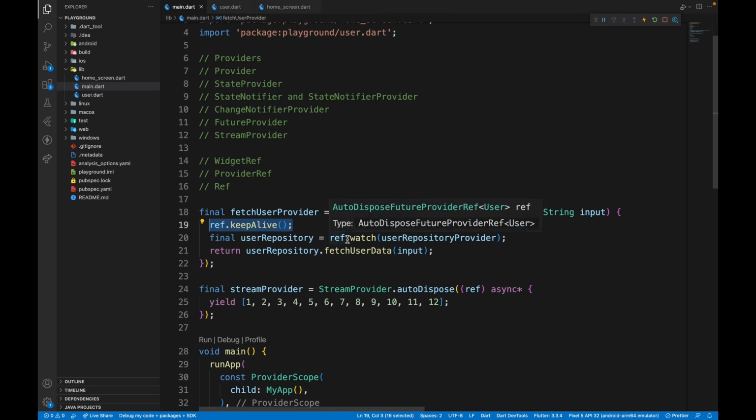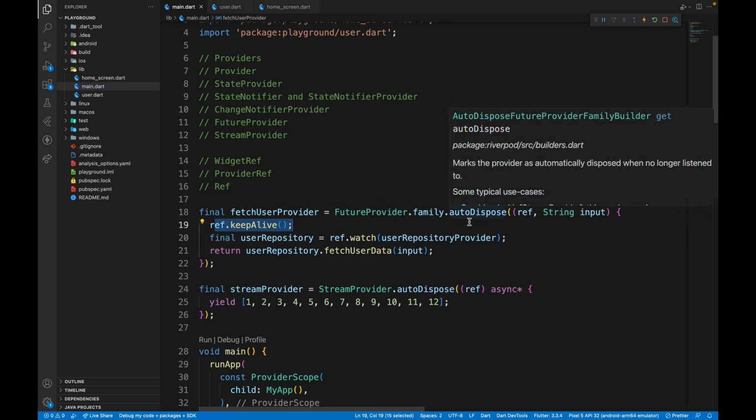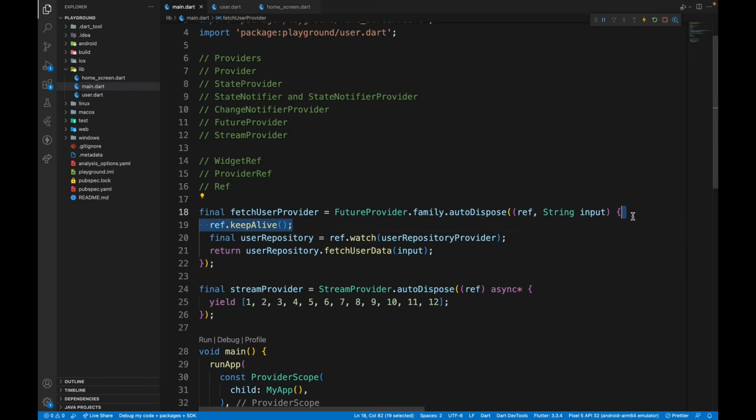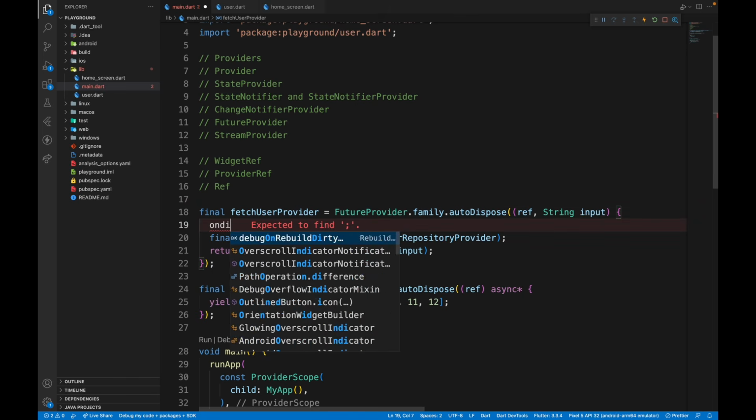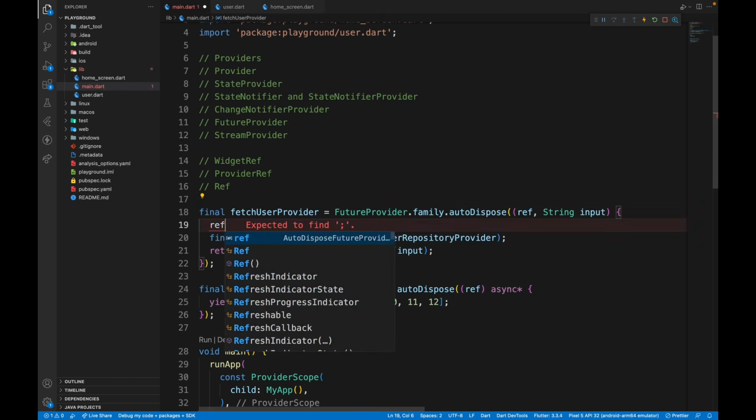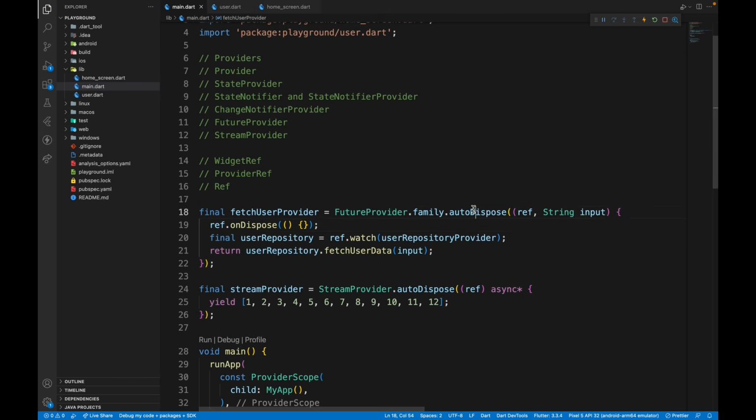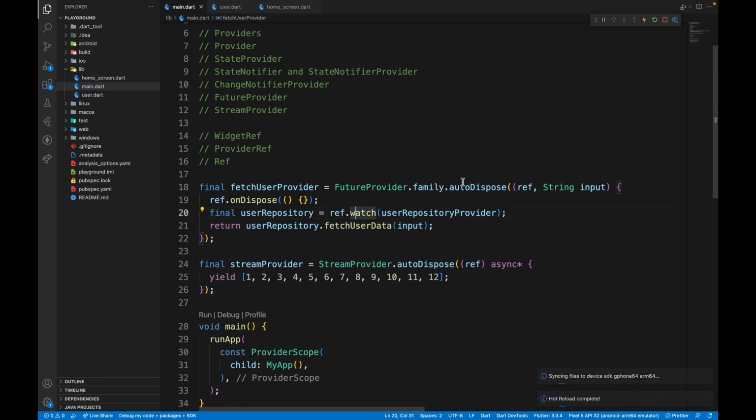So that will make sure that the state of this provider is there even after it is disposed, right? Second one is onDispose. So whenever dispose is called, what do we want to do? And this onDispose method is available even if autoDispose is not there. So it's available, and if you have it, then also it doesn't matter. So whenever your provider is disposed, what do you want to do?